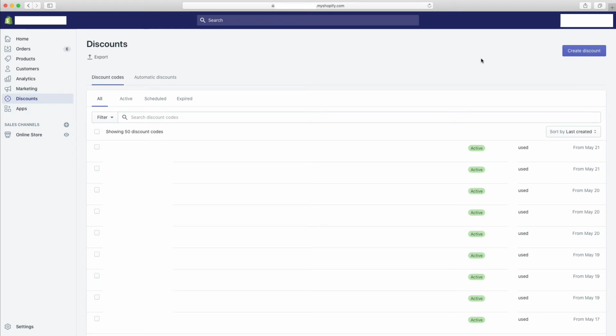You can also create automatic discounts, which apply to a customer's cart automatically if they meet all the criteria that you specify. So, for example, if someone buys $100 worth of product from you, then they automatically get 10% off. That's how you would do that. So the discount section is here.